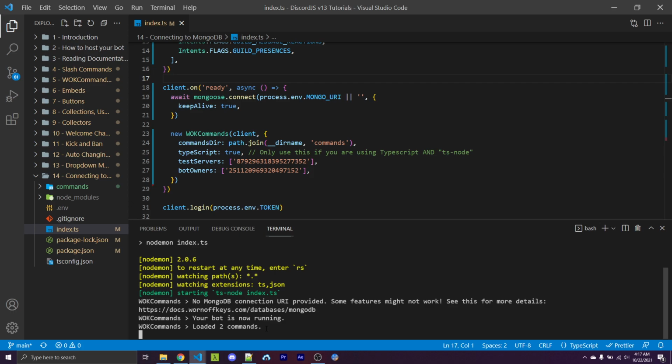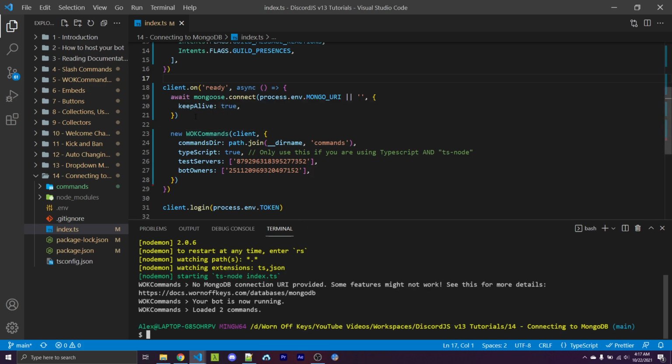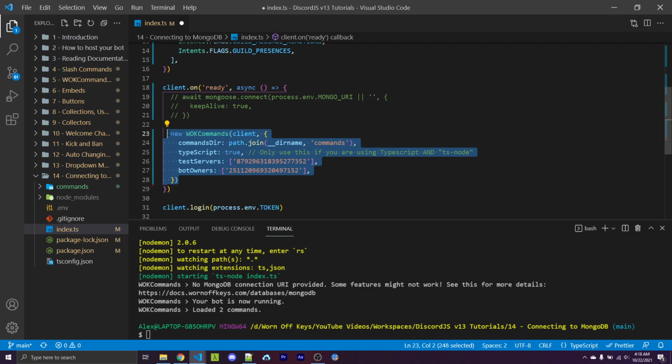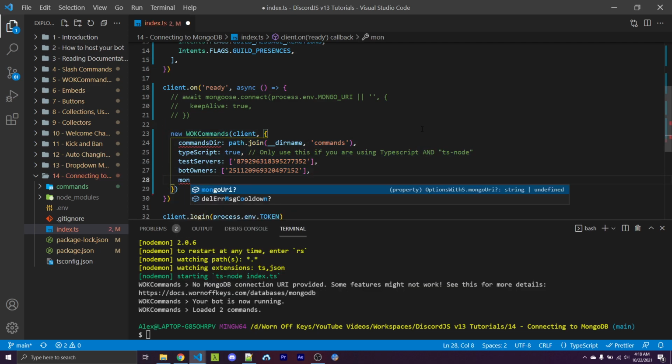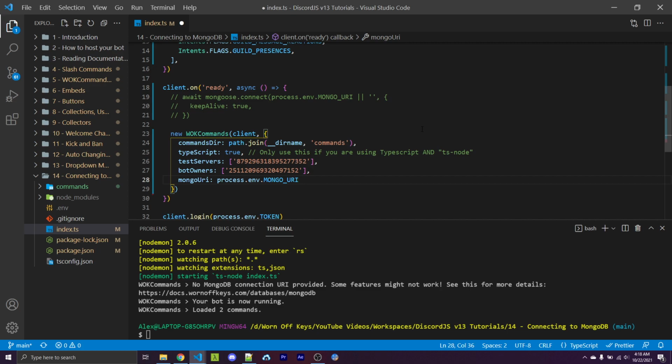I'm going to now show you how you can connect using the WOKCommands command handler, and then after that, we'll actually try and write something to our Mongo database. So I'm going to stop my bot, and I'm going to comment this code out here. And assuming you're already using WOKCommands, you might see something like this. We just want to add in another property here, such as mongoUri. We can then pass in process.env.mongo_URI. Behind the scenes, it'll go ahead and create a connection for us here.